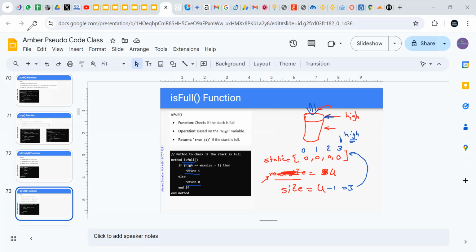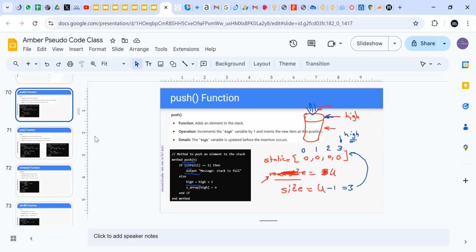Okay, so let us have a look here. Before we push a single value inside, we need to make sure that we don't overflow. We don't want to push something over the limit. So if is full equals 1, it means that the stack is full. We need to print out stack is full, and then we don't do anything else. We exit.